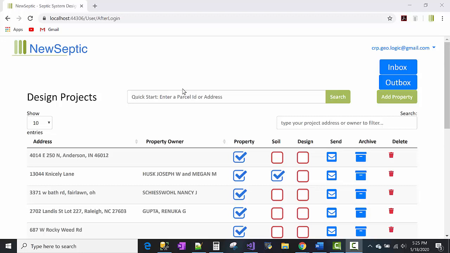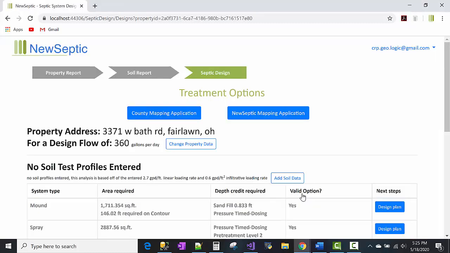I'm going to show you today how you can design a mound system with NewSeptic. I had already entered a parcel into the quick start form. I'd entered an address in there. This is for a project for a builder that I'm going to be doing. So I'll just click on this design tab there.